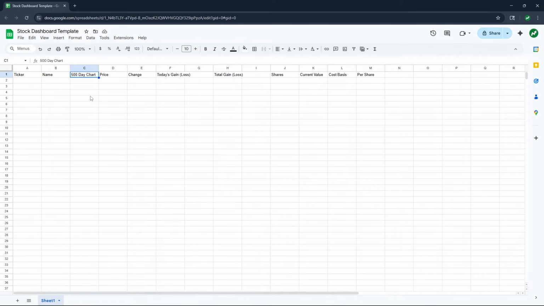But for the sake of the formula, we're going to back out of this for now and just type in 500. In doing this, our eventual formula will be able to pull the number 500, but we still want this header to say 500-day chart.